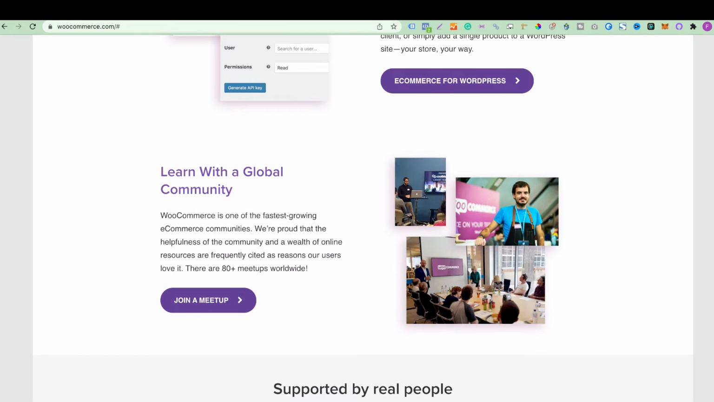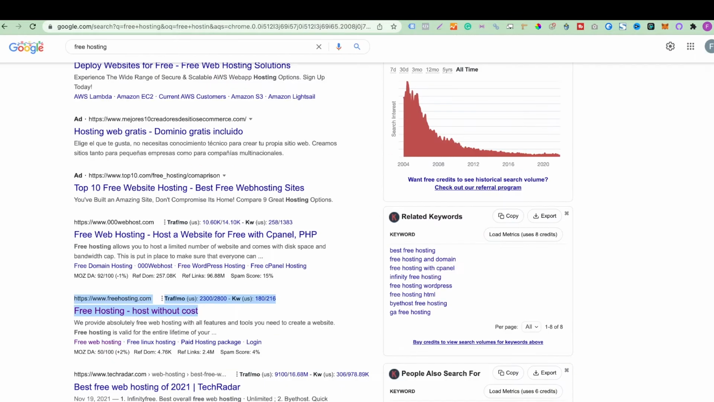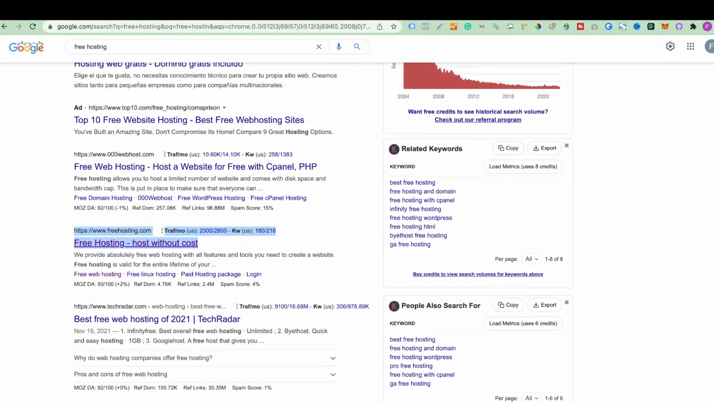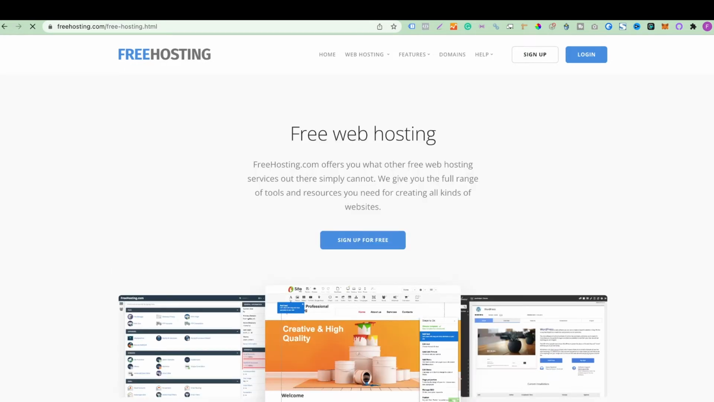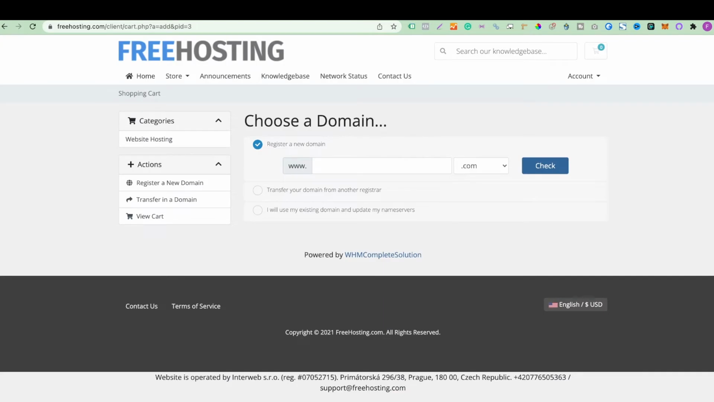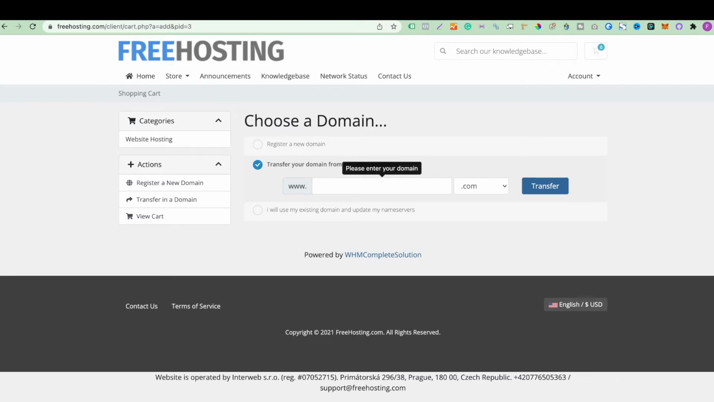When you click on, for example, free hosting, you want to go to a website called freehosting.com, okay? In freehosting.com, if you click here where it says learn more, it's going to give you the option to sign up for free. Once you do that, it's going to give you the option to transfer from a domain agent, right? So this will be free.